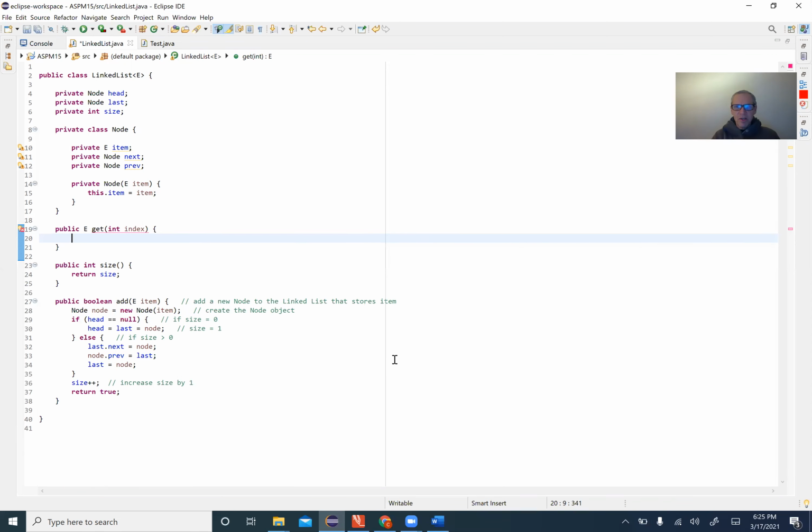The first thing we want to make sure is that our index doesn't go out of bounds. So we want to make sure the index is positive.